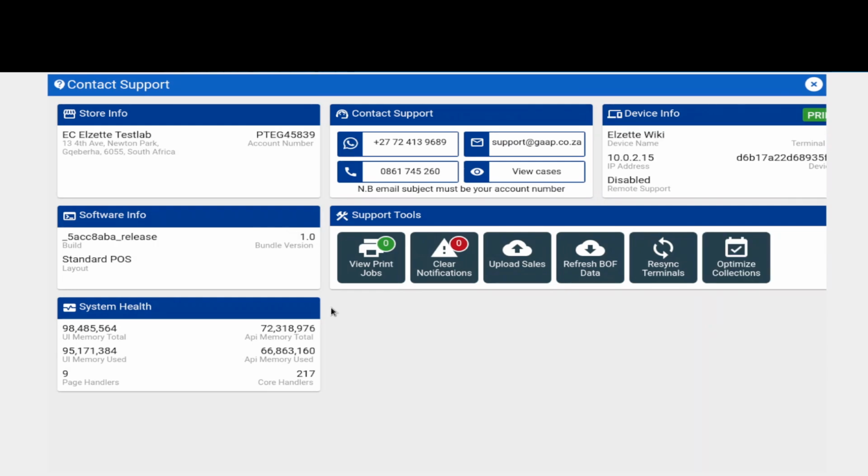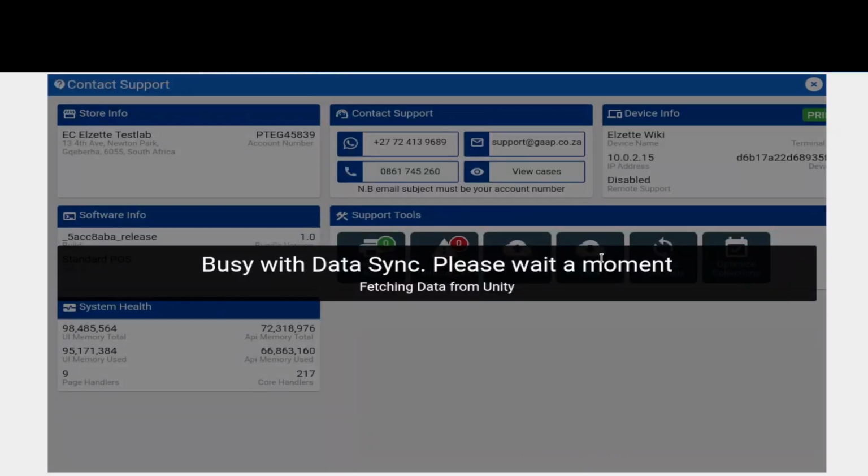Step 3. This will open a screen with various support options. Look for the Refresh Back Office (BOF) data button and click on it. This action will fetch and refresh the data, thus syncing any back office data with your point of sale.